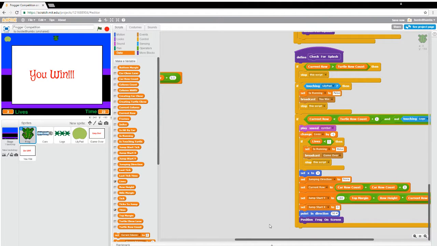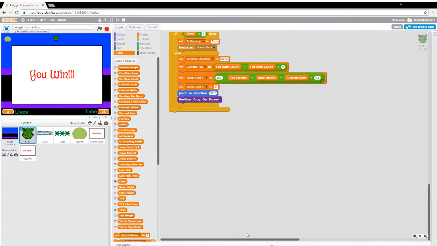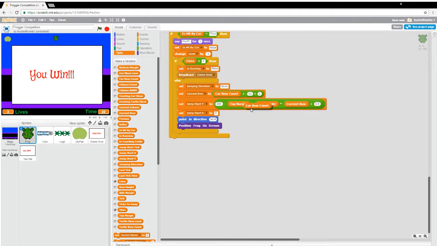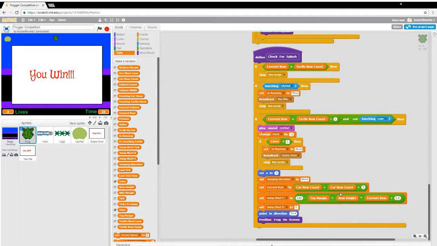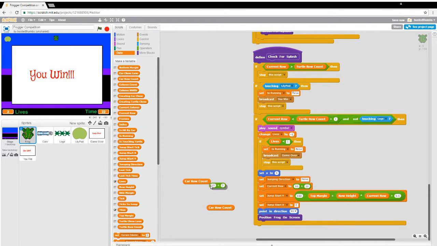So the jumping direction is none, but it should be anyways, because when we got to a splash, that's what, but that's okay. We can do that. What we want to do, and that is wrong, my goodness. Current row should be car row count plus turtle row count plus 2. And over here, in this case, we just want it to be turtle row count plus 1.